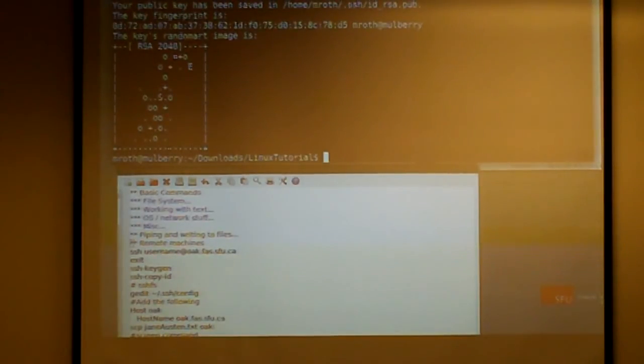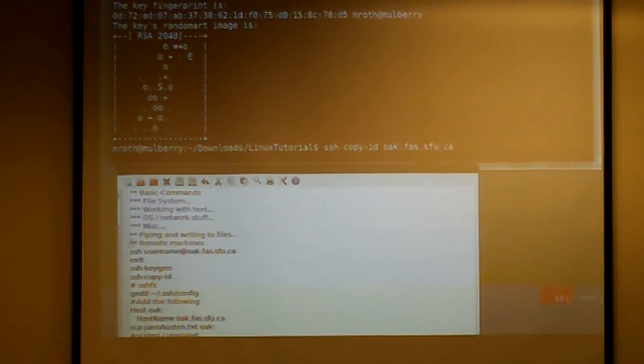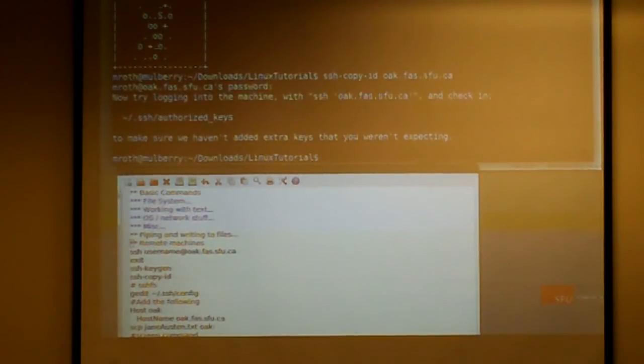So what you do is you can type ssh-copy-id. This won't work on a Mac, by the way. You have to follow some additional instructions of manually copying your key to the destination computer. And then you can just give it the target machine, oak.fast.sfu.ca. Give it your password once. Okay. And then you'll see that it added your keys.